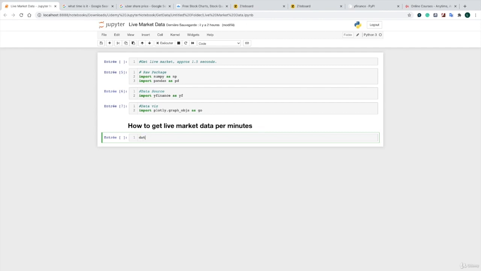Okay, now that we have set up a new section, we are going to start by defining our data frame. We can call it df or data. And in order to get the data with the Yahoo Finance API, you have to call yf as Yahoo Finance in order to refer to Yahoo Finance. yf dot download.